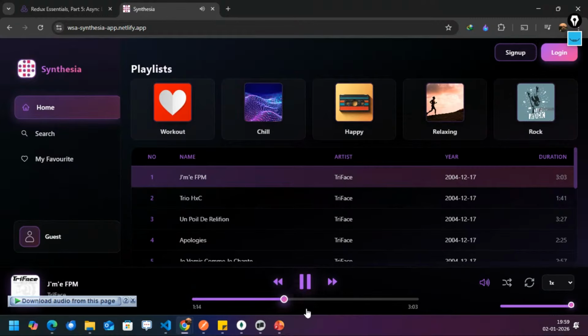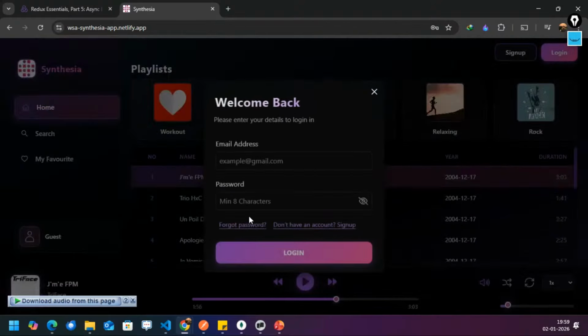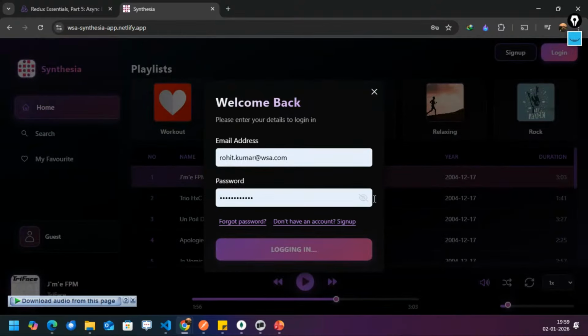Actually, the song is playing, and this is the volume button, so you can increase or decrease the volume. This we have to do. And then the authentication part is also there. We have the sign up, where we can sign up, and we also have the login part, where we can log in.